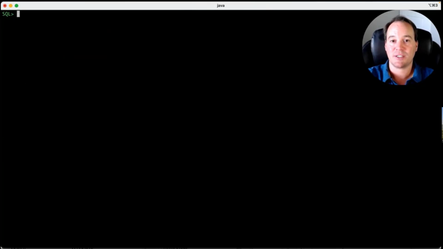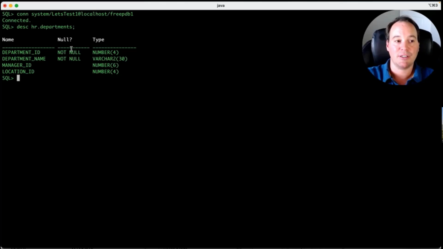So in my database here, I already have the HR schema installed. And if we connect over with my privileged user, we can see that if I do describe on HR departments, we have this table here that has like 4 columns, right? It's in the HR schema. And we want to be able to insert multiple rows into that table in one go.